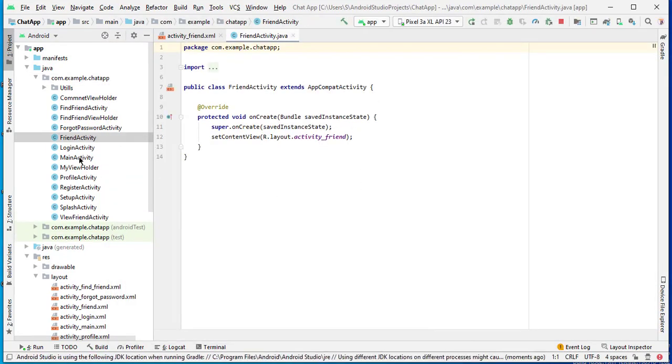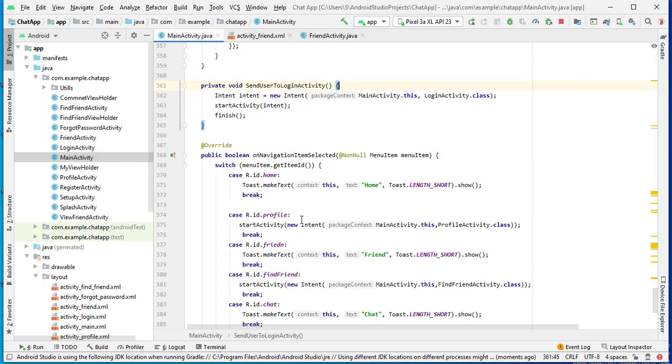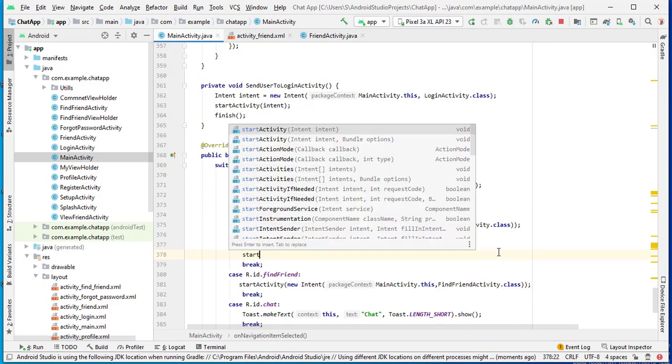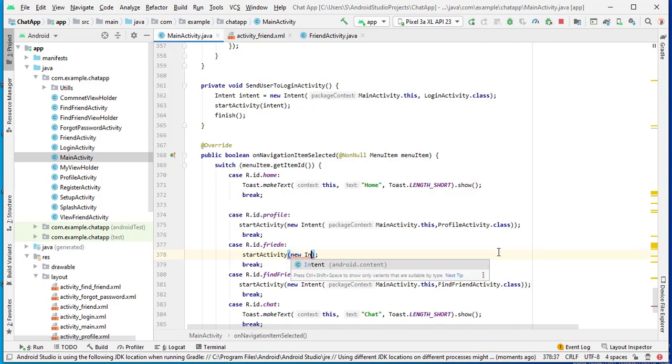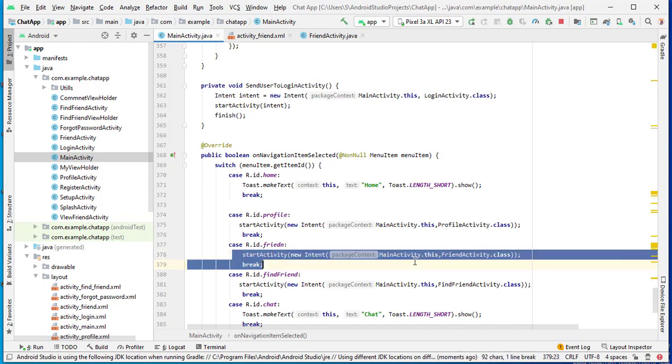Okay, now first of all go to main activity and here we will set click listener on the item of the friends. Here you can see we have friend. Just remove this toast message and here we will create start activity and here we will create new intent because we are going to open that activity. So this is our main activity and target activity is our friend activity. That's it. Now when we click on friend menu, we will open friend activity.